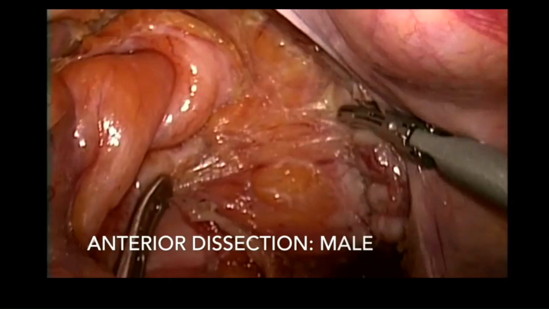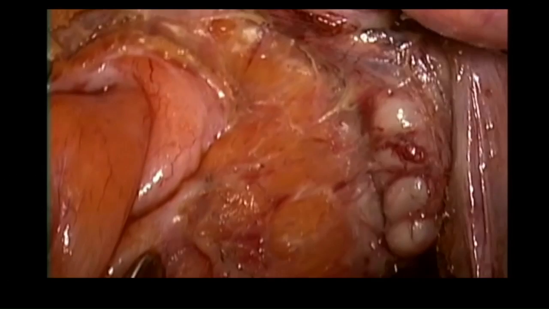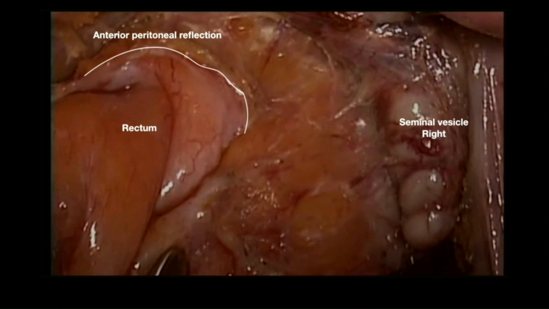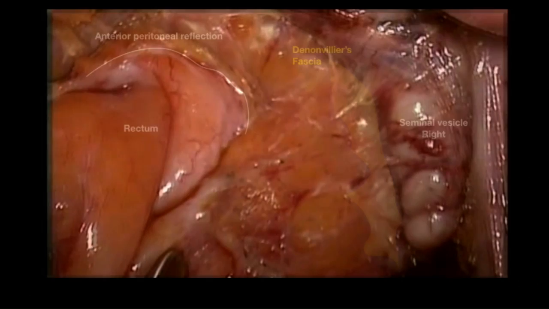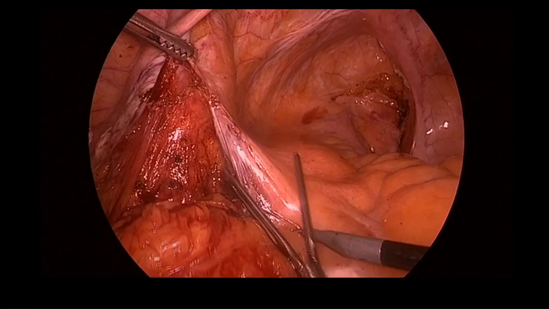For males, the anterior dissection is a bit more difficult. After your anterior peritoneal reflection, you'll encounter the seminal vesicle. And below that is your Denonvilliers' fascia. If your lesion is anterior, you have to go anterior to your Denonvilliers' fascia up to your rectoprostatic level or fascia. And then go to your left side.